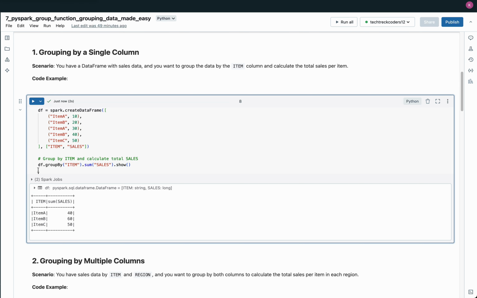allowing us to perform group level analysis. To gain insights into the total sales for each unique item, we use the groupBy function. By calling df.groupBy item, we instruct PySpark to group the data based on the item column, which means that rows with the same item name will be grouped together. After grouping the data, we use the sum sales aggregation function to calculate the total sales for each group. This helps us determine the overall sales performance for each unique item across all records in the data frame.